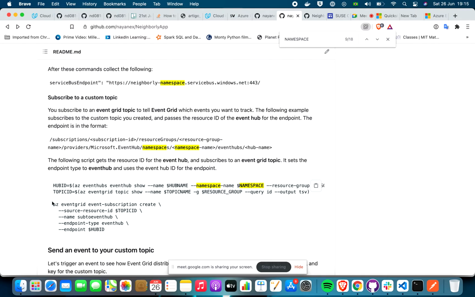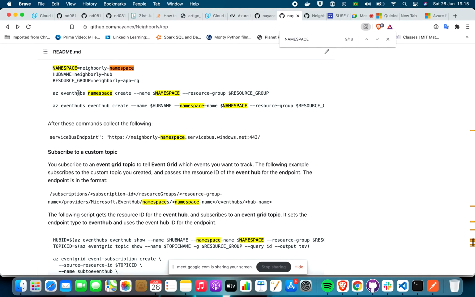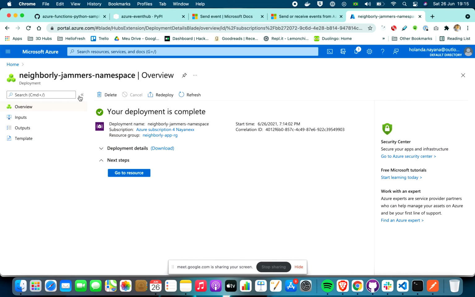Later on we're going to create an event subscription to that topic, but to do that first we need to create an event hub. So that's why we are doing it now.